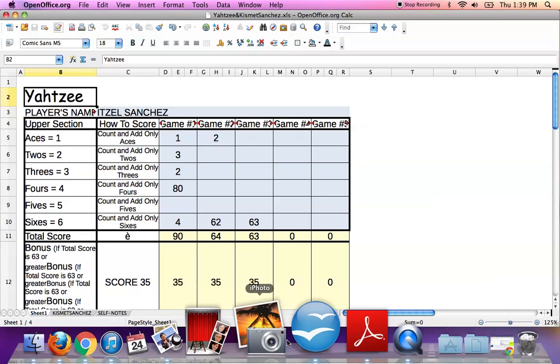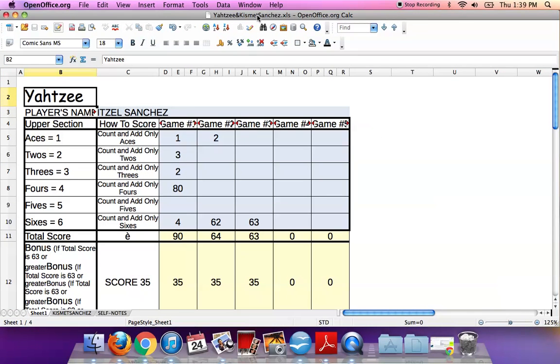Okay, so the name of this file is Yahtzee&Kismet. In this file, I have two activities that I did. The first one is the game Yahtzee. What I did on this one is I created this game using Excel. The purpose was just to start learning the functions and applying them based on the game rules.